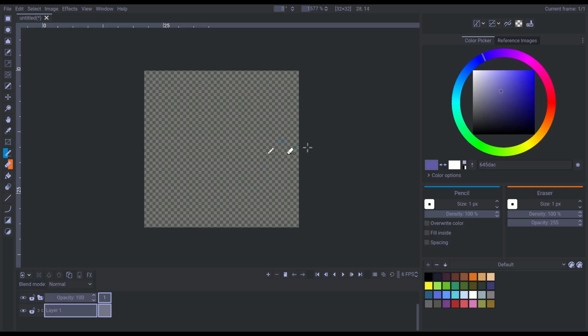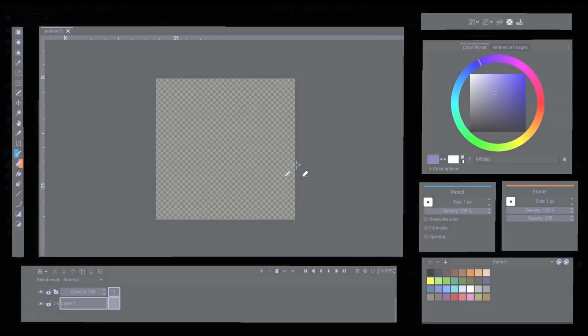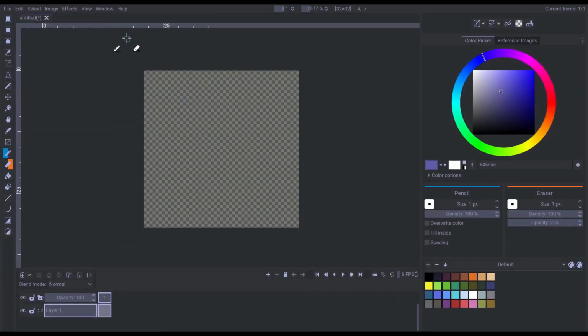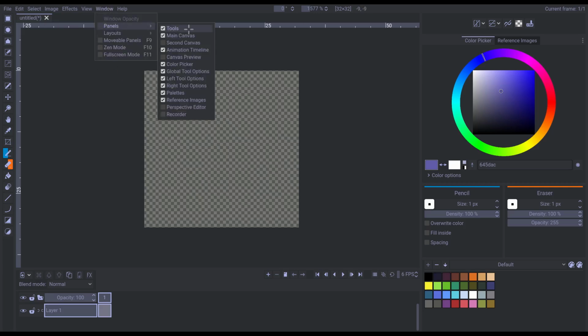The Pixelorama user interface is composed of panels. Under the Window drop-down, we can see a list of available panels. The check mark indicates whether they are visible or not. The layout is the way panels are arranged.